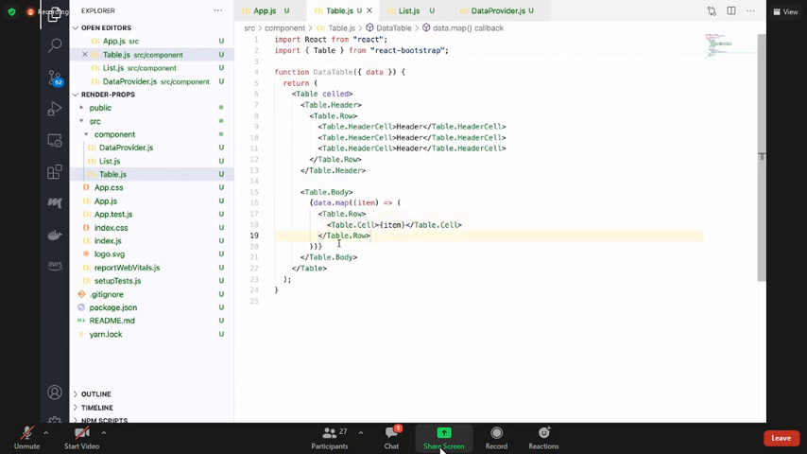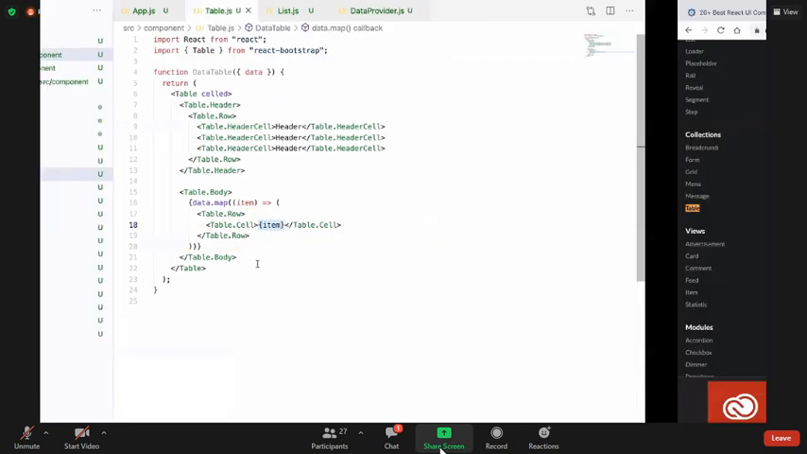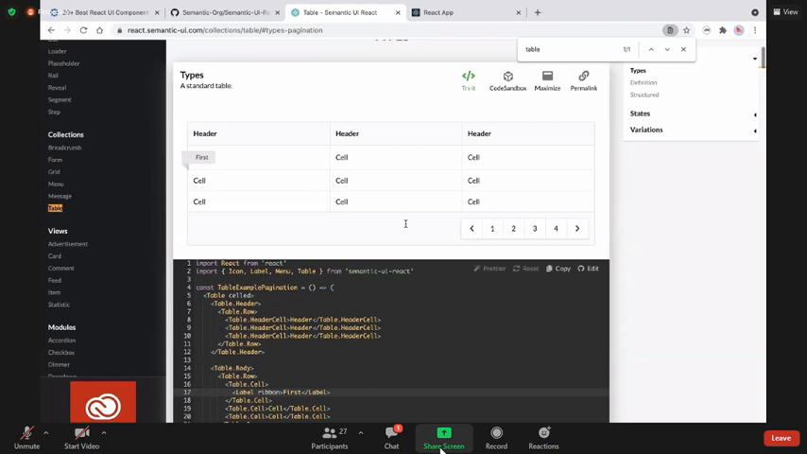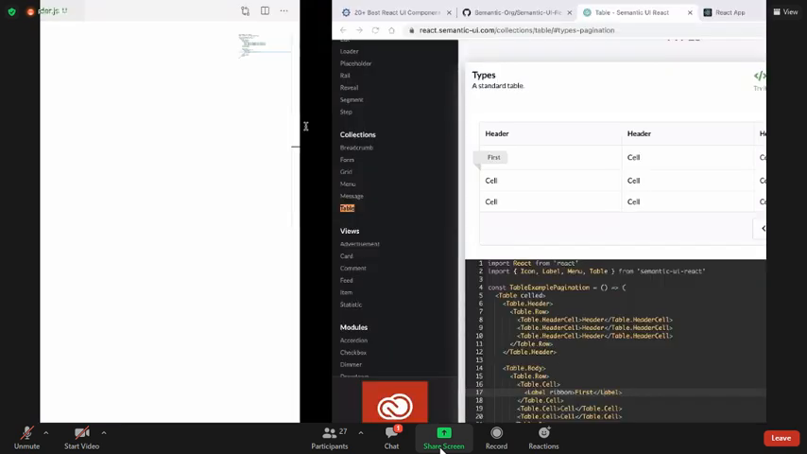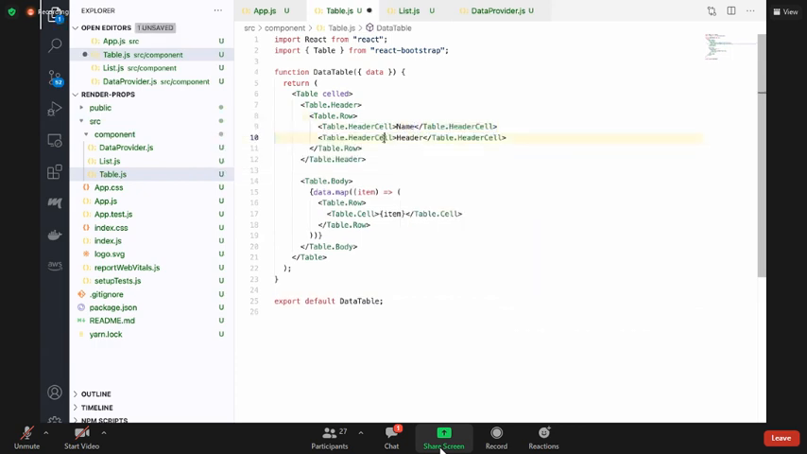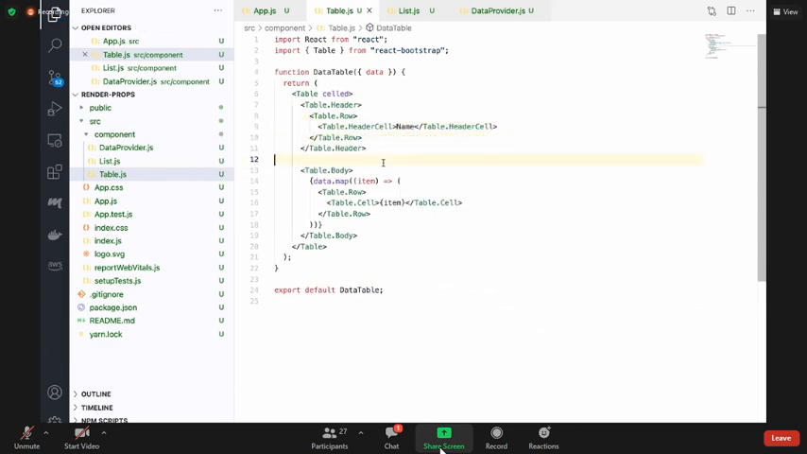I think we had some label as well. Label. No, we don't need to use label. We have to export it. Export. Okay, so this is done.